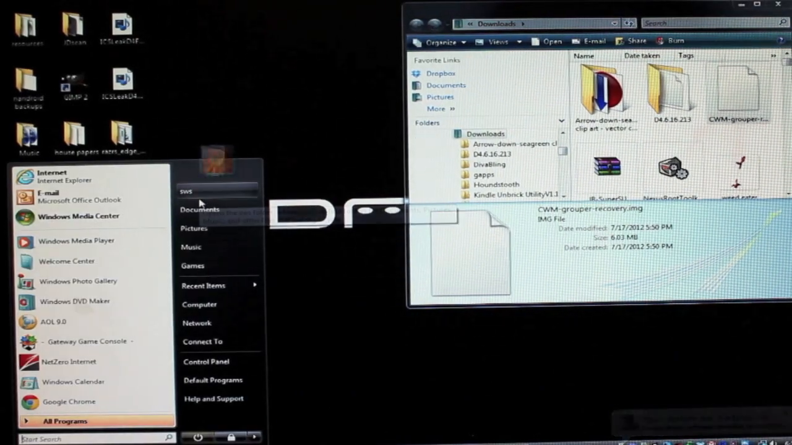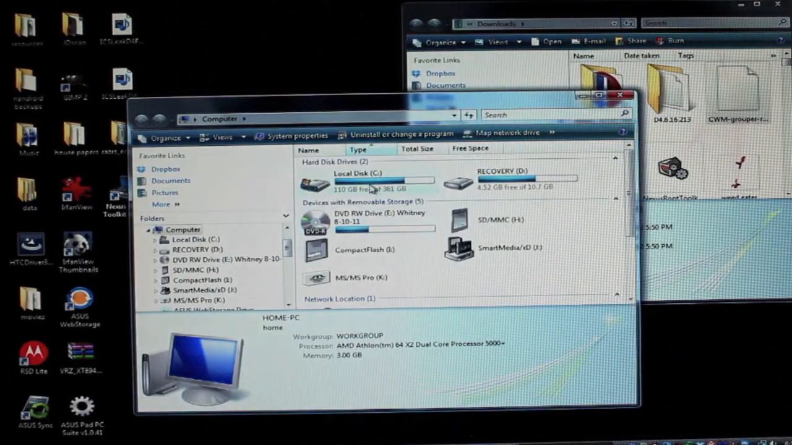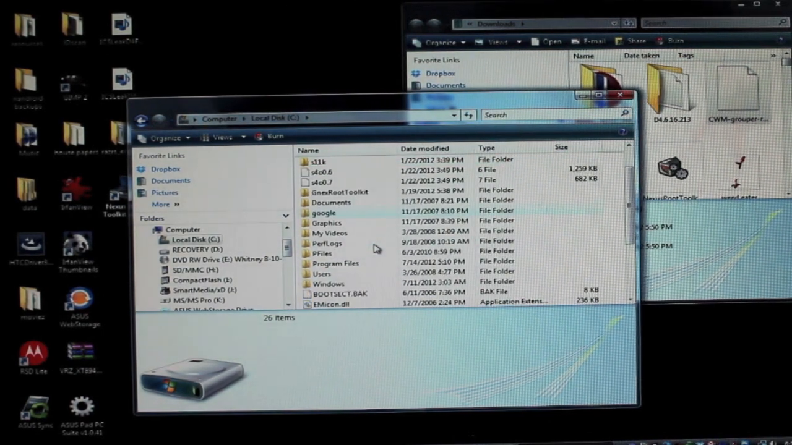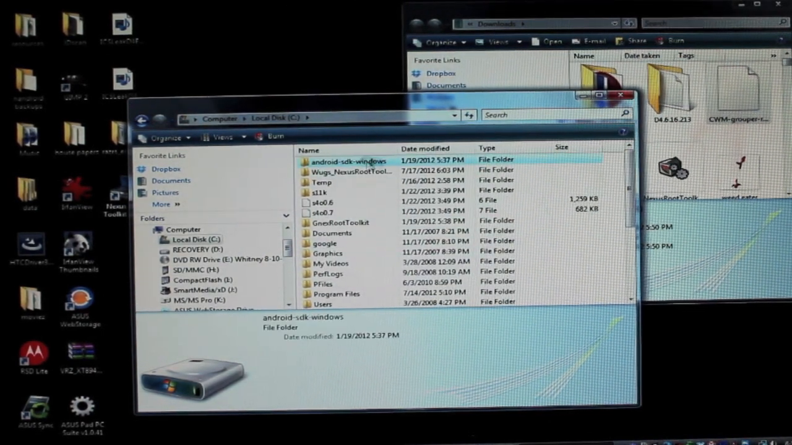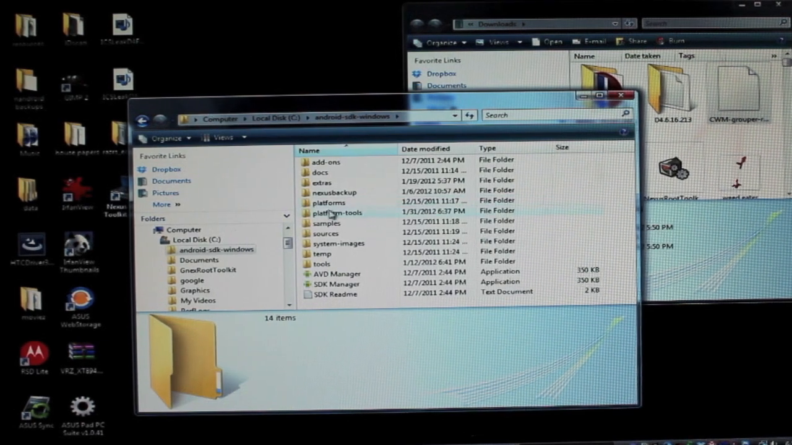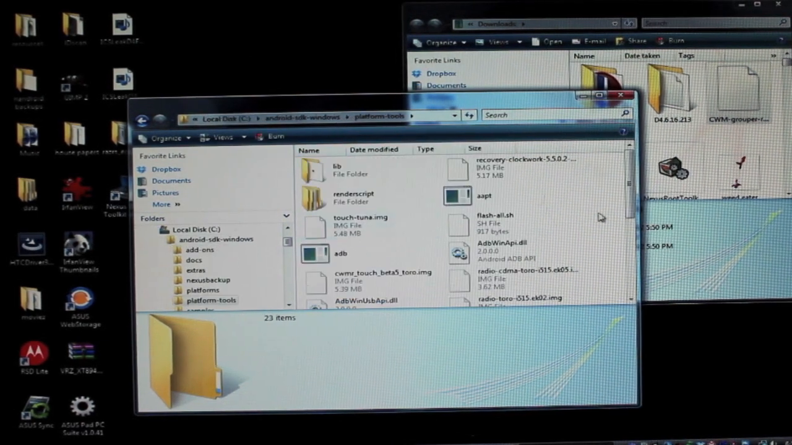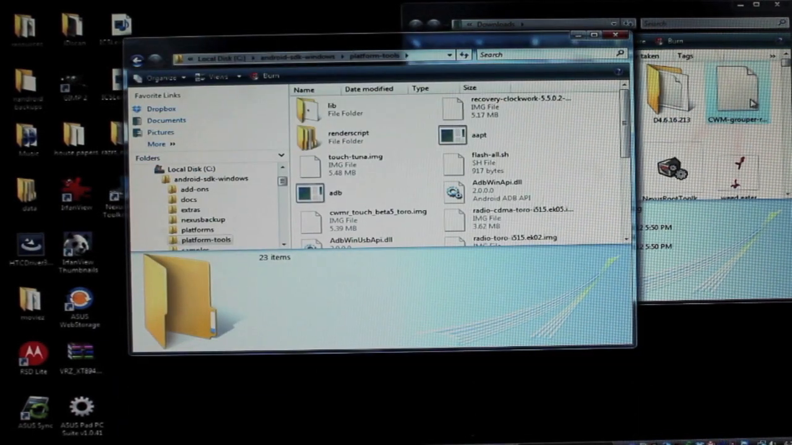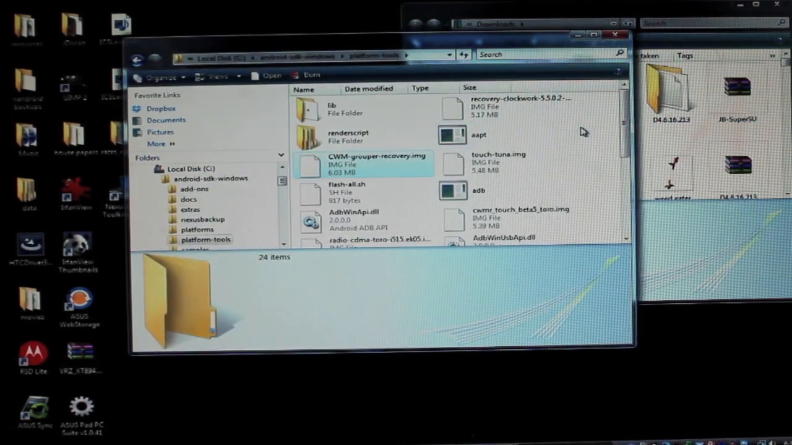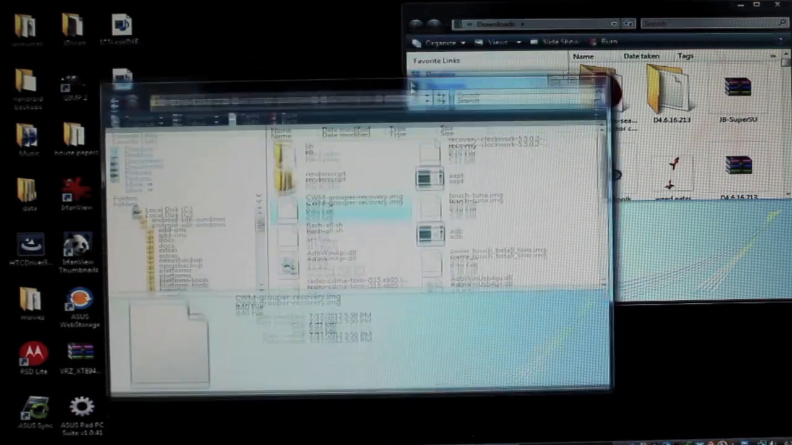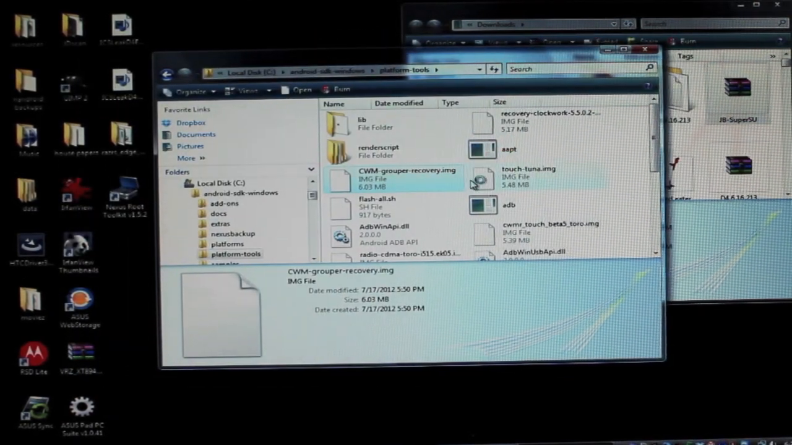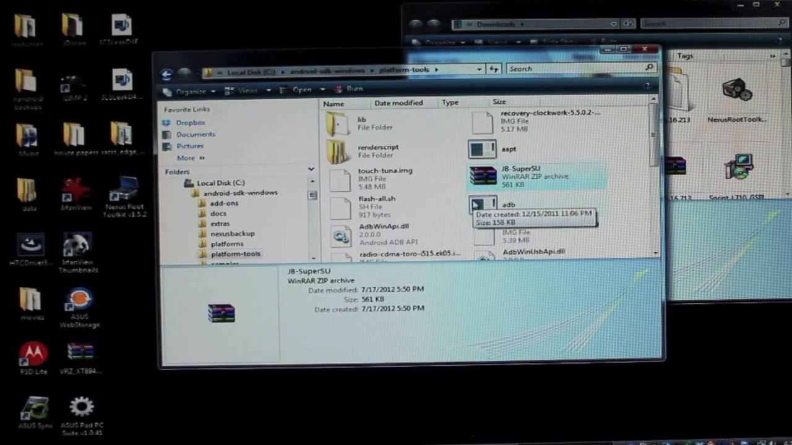So once you have all that set up, you're going to go to Computer, C Drive, you're looking for Android SDK Windows, and you'll open that up. The next thing you want to do is head to your Platform Tools, open that up. You're going to drag and drop these two files into this folder. And the JB Super User SU, you go ahead and drag and drop that over as well.